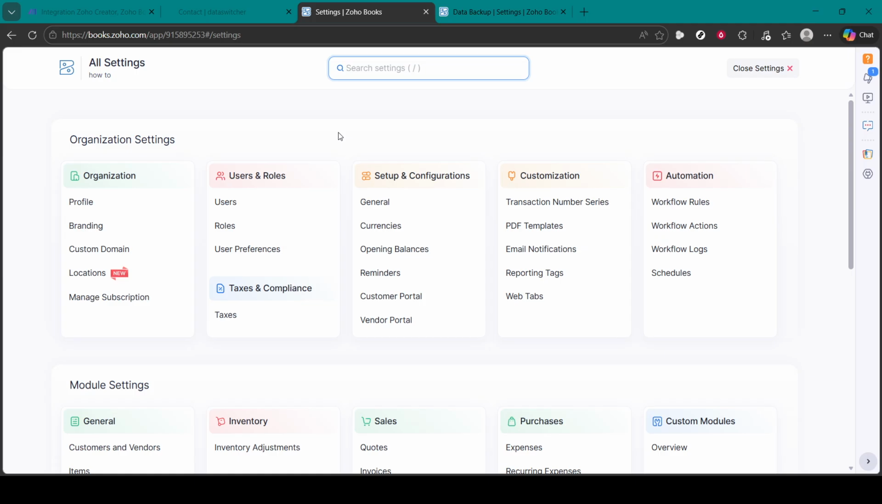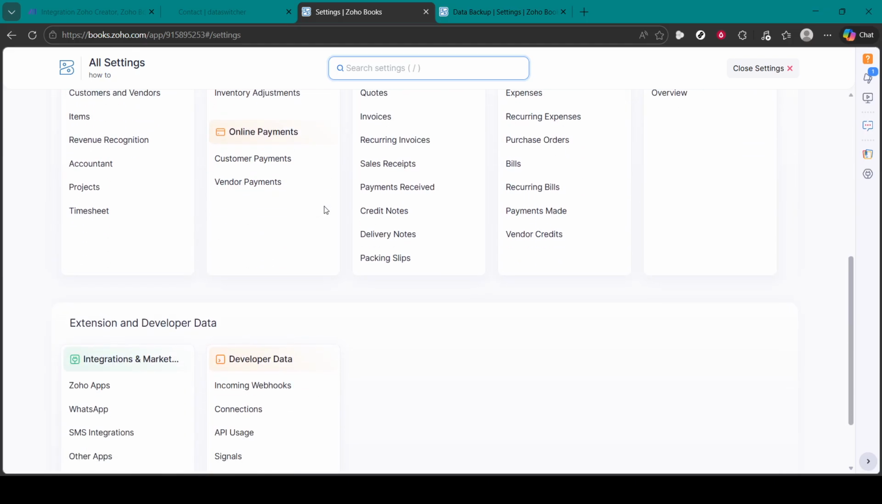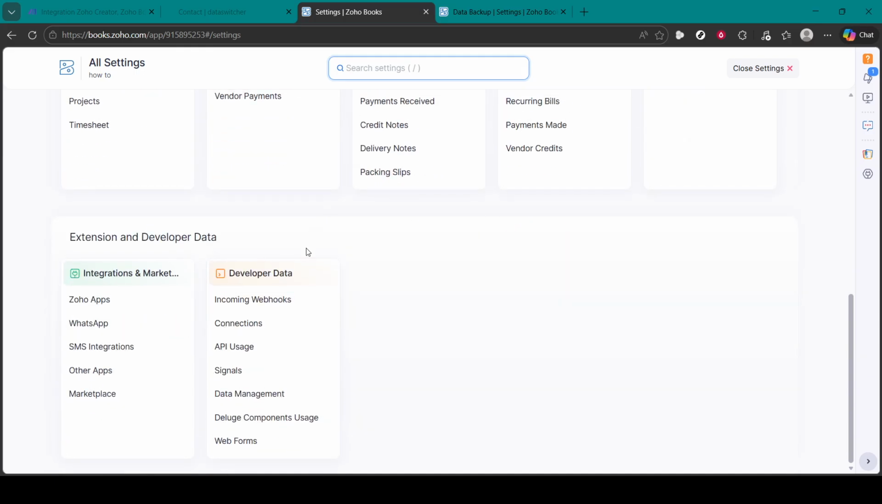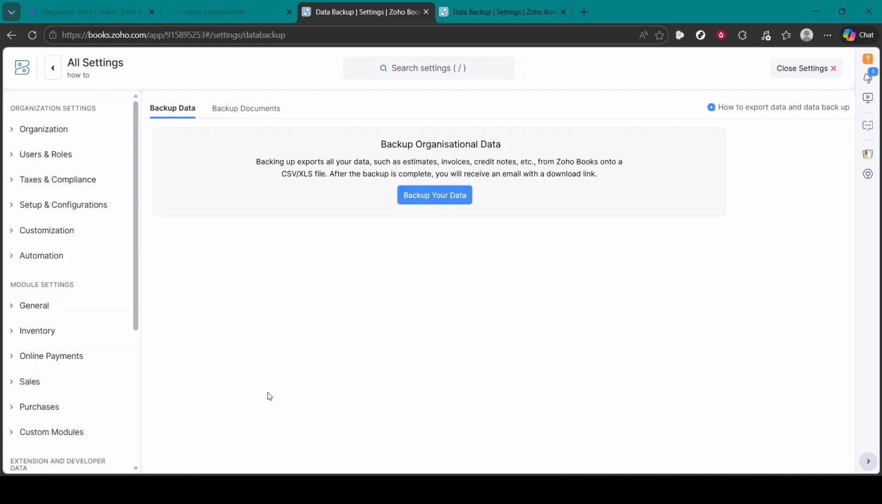On the settings page, find and open Data Management. This section collects tools related to how your information is stored and maintained. It's the place to go when you want to export or back up your data in a structured, reliable format you can store offline. Next, choose Backup Your Data.